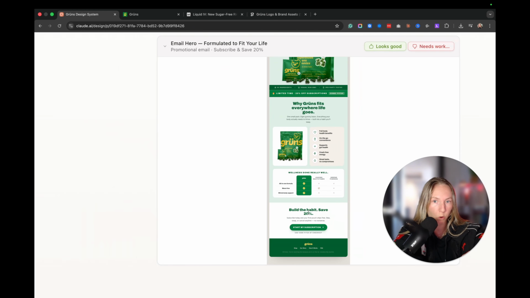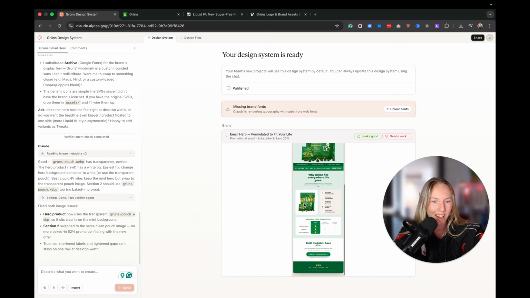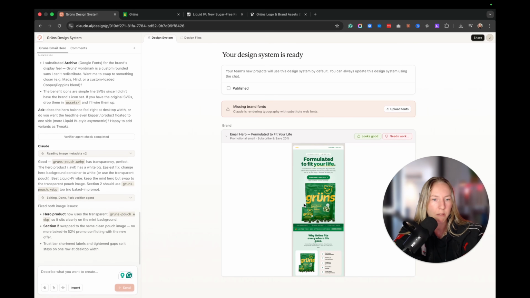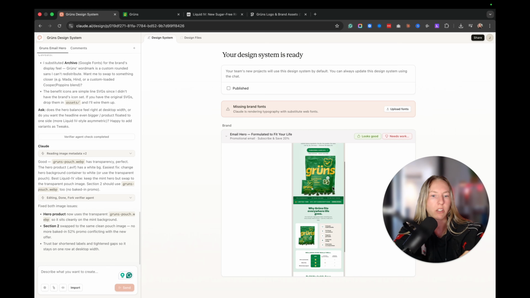So based on the formula that we use for high converting emails, this nails it. This is a complete email that you can literally go export, put into your backend, and it took maybe 10 minutes maximum to generate this maximum output that does everything you need.